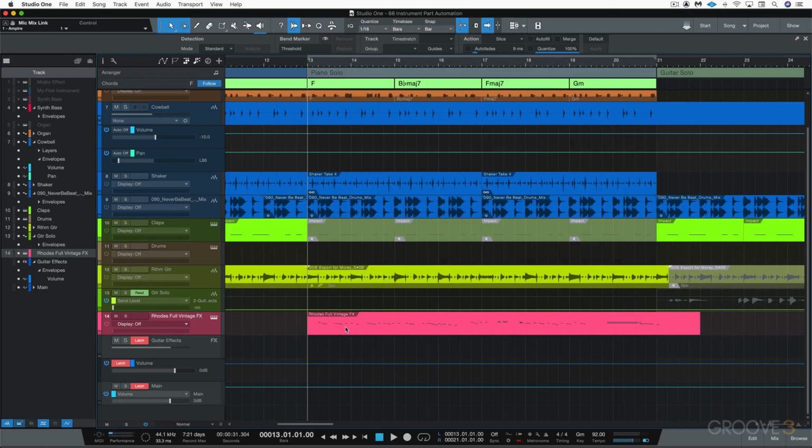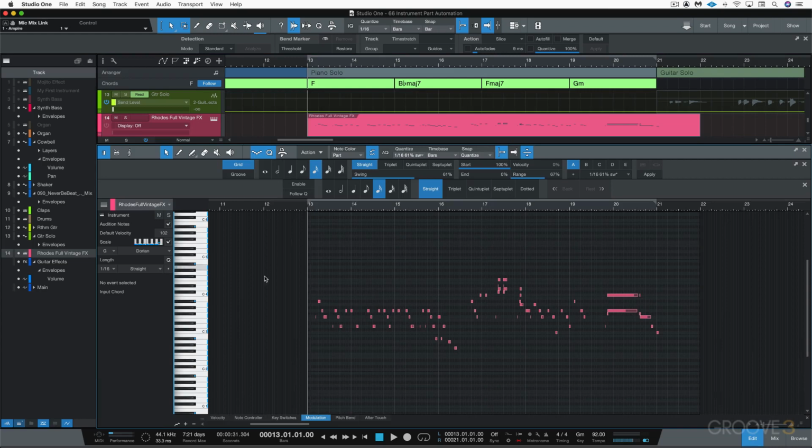But more interestingly, part automation can be integrated right into the instrument parts so that no matter where an instrument part is moved or how it's edited, the automation stays in place. So I'm going to double click this instrument part to get into the edit view over here. And in the bottom left corner, we have this squiggly line, and that will hide or show the automation lanes.